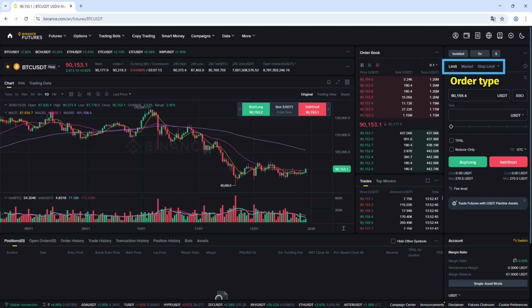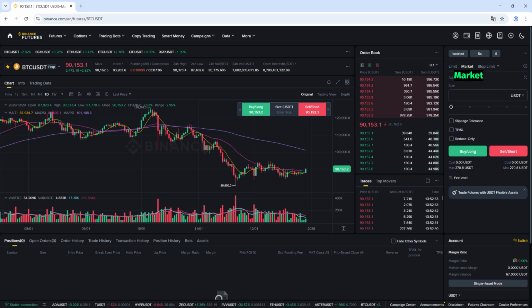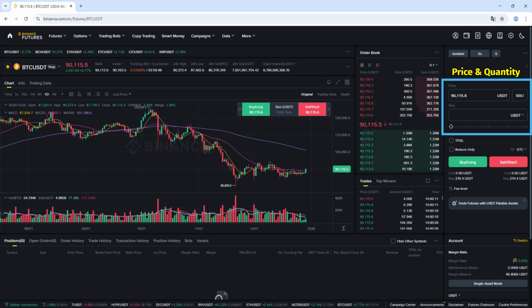Below this section, choose your preferred order type. A limit order allows you to set a specific entry price. A market order executes immediately at the current market price. You can also check your available balance in this area. Enter your desired price and order quantity.